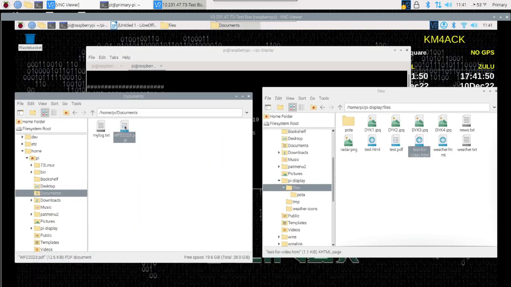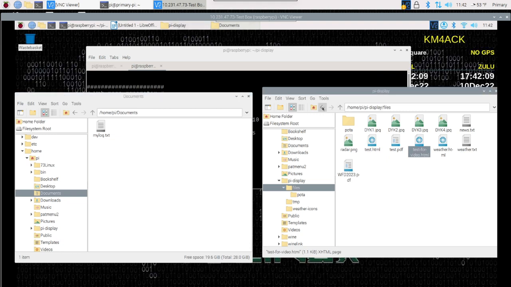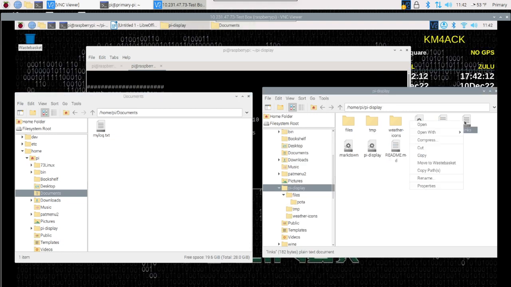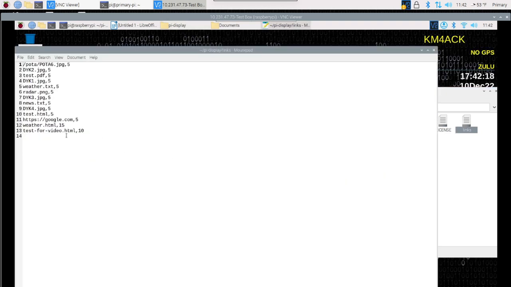So let's take this. If that was one we just created, we could go ahead and drag it over here. Now, it is in the Files directory, but we do need to add that to the links list. So that's all caps WFD 2023.pdf. So if we go back one directory, we find the links again. So I'm going to right click on that and say open with text editor. And then down here at the very bottom, we're going to type Winterfield Day 2023.pdf, and we want that one to open for 10 seconds as well.